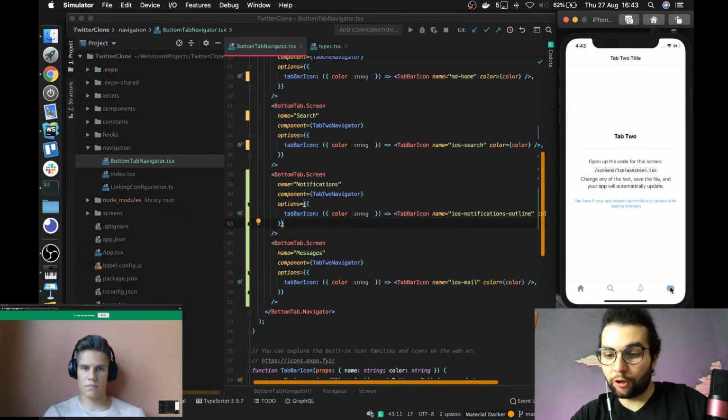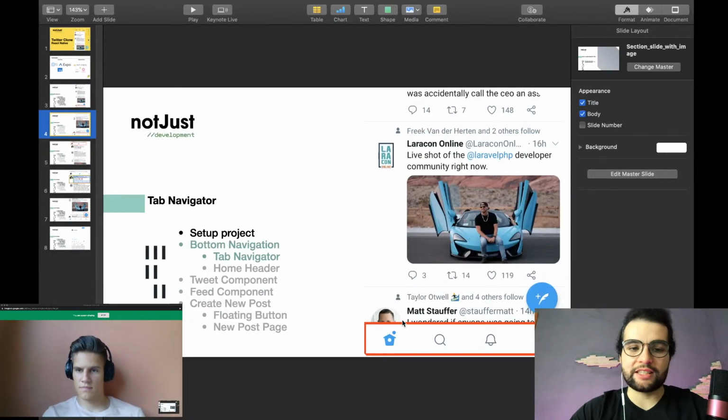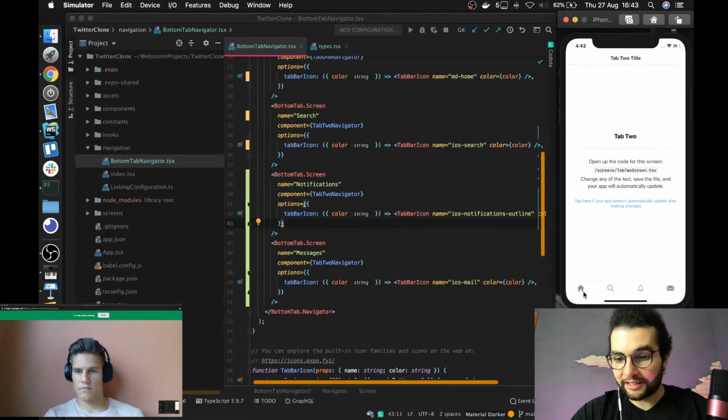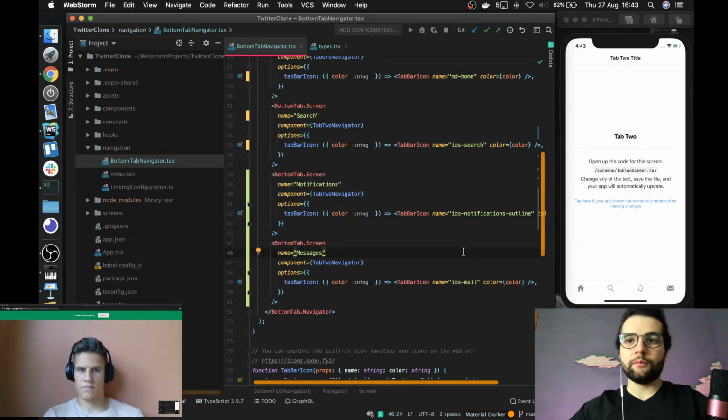So here are all the tabs for all the pages of Twitter. I think we are pretty close to what they have here. The icons are not exactly the same, but you get the idea. So that's it. That's how you set up the tab navigator with different icons the same way as Twitter does. Very clean and easy.